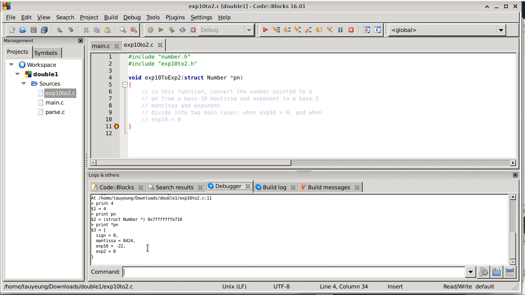It says mantissa is 8424. It is not 8.424 because we want to limit ourselves to integer arithmetic. The exponent in base 10 is negative 22, which includes the compensation of, originally we had 8.424, but because we are multiplying the mantissa by 1,000, you can see that the exponent in base 10 is compensating for that by being 3 less than what the input parameter is.